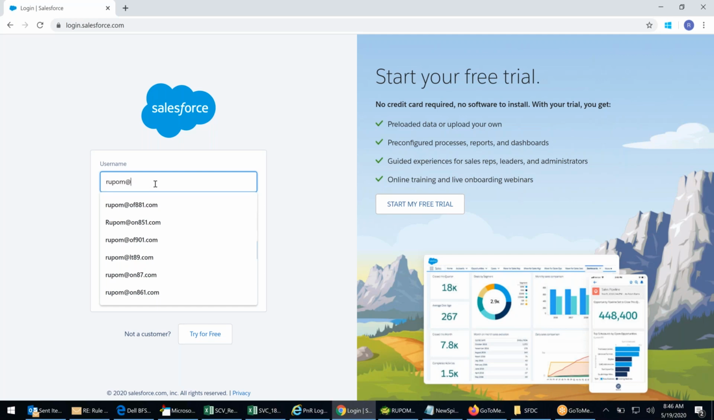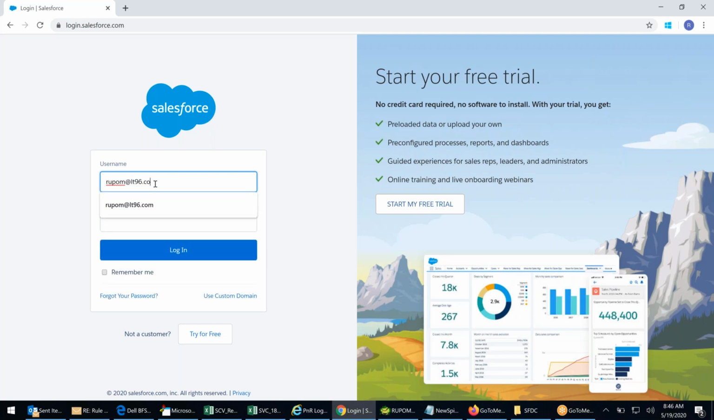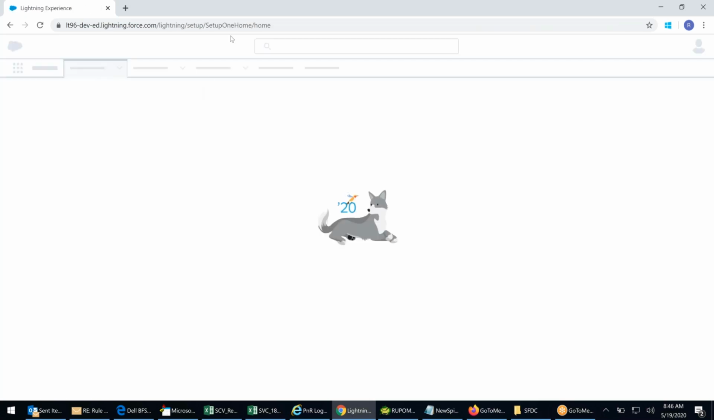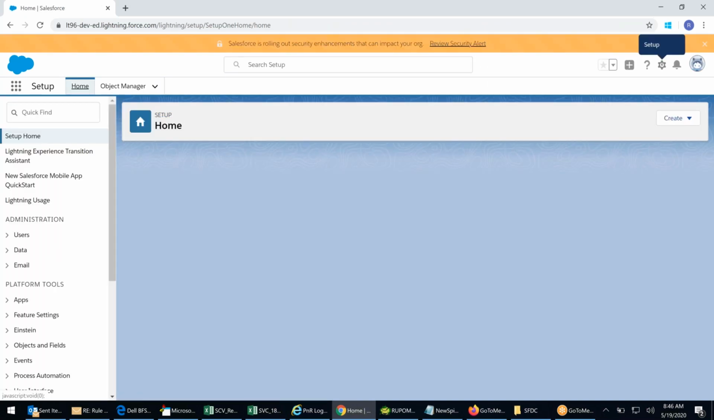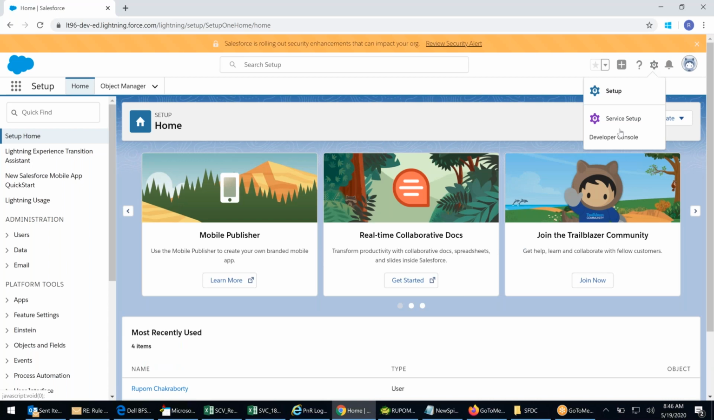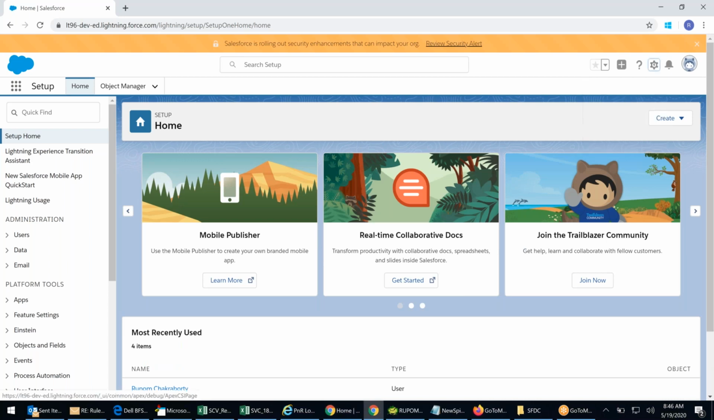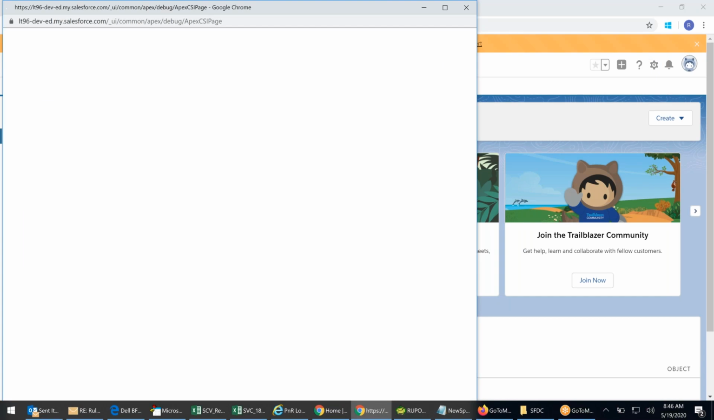I'm logging in with my credentials. Okay, there we go. I go to my setup and click on Developer Console. That's the tool we are using for developing our Lightning application as well as Lightning components.